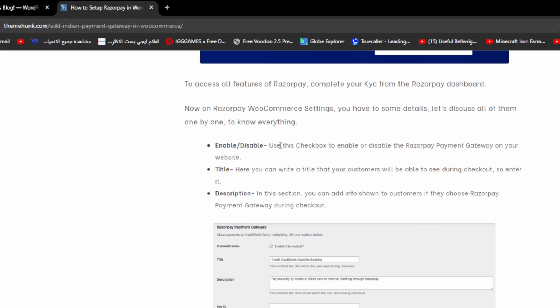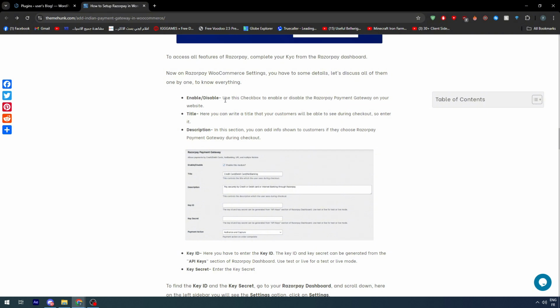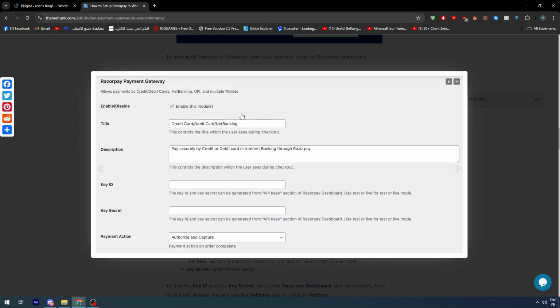For example, here, Enable/Disable. Use this checkbox to enable or disable the Razorpay payment gateway on your website. Title. Here you can write a title that your customers will be able to see during the checkout, so enter it. Description. In this section you can add info shown to customers if they choose the Razorpay payment gateway during checkout. As you can see in this image right here, this is exactly what we are talking about.